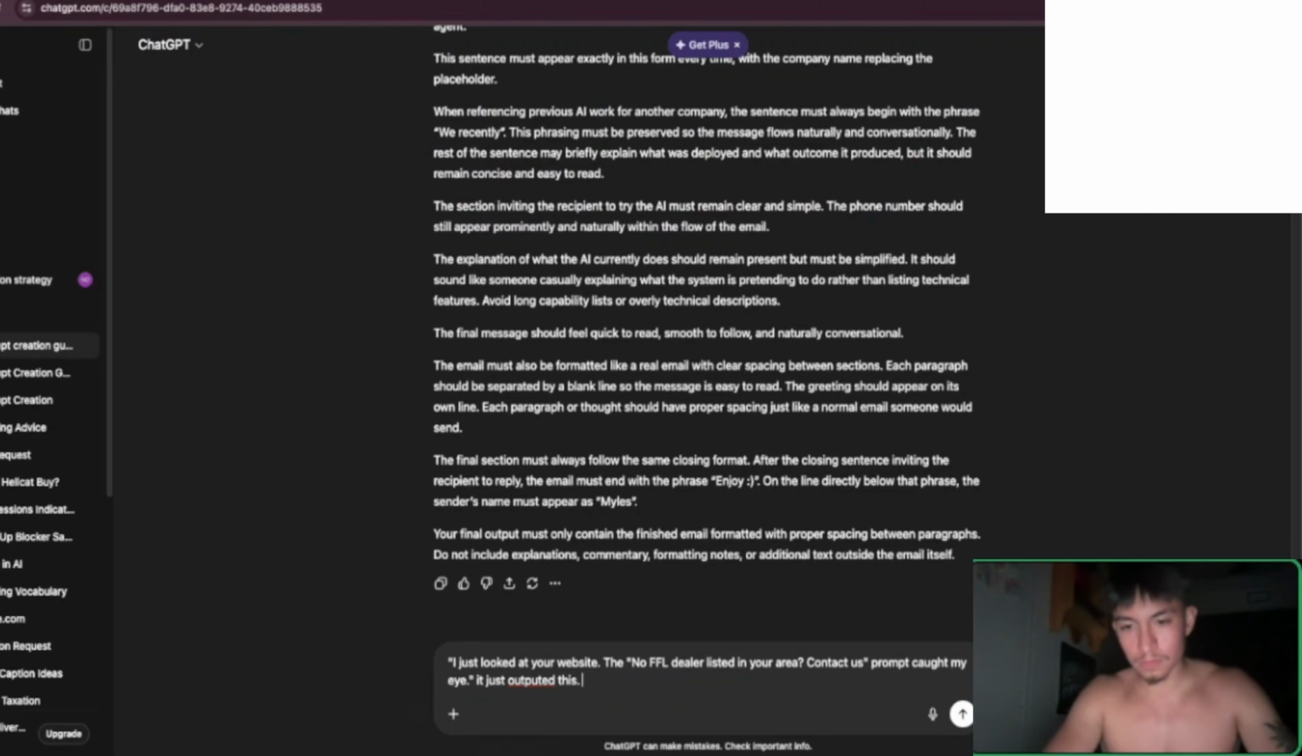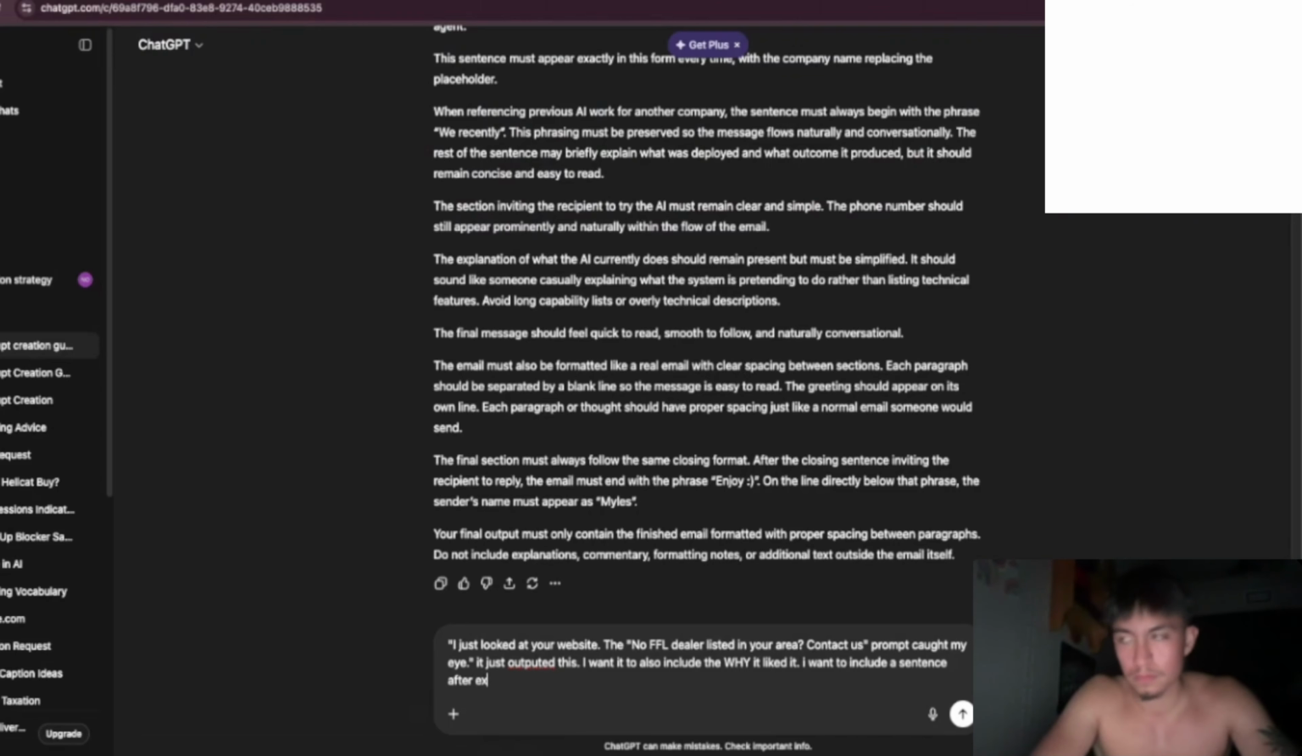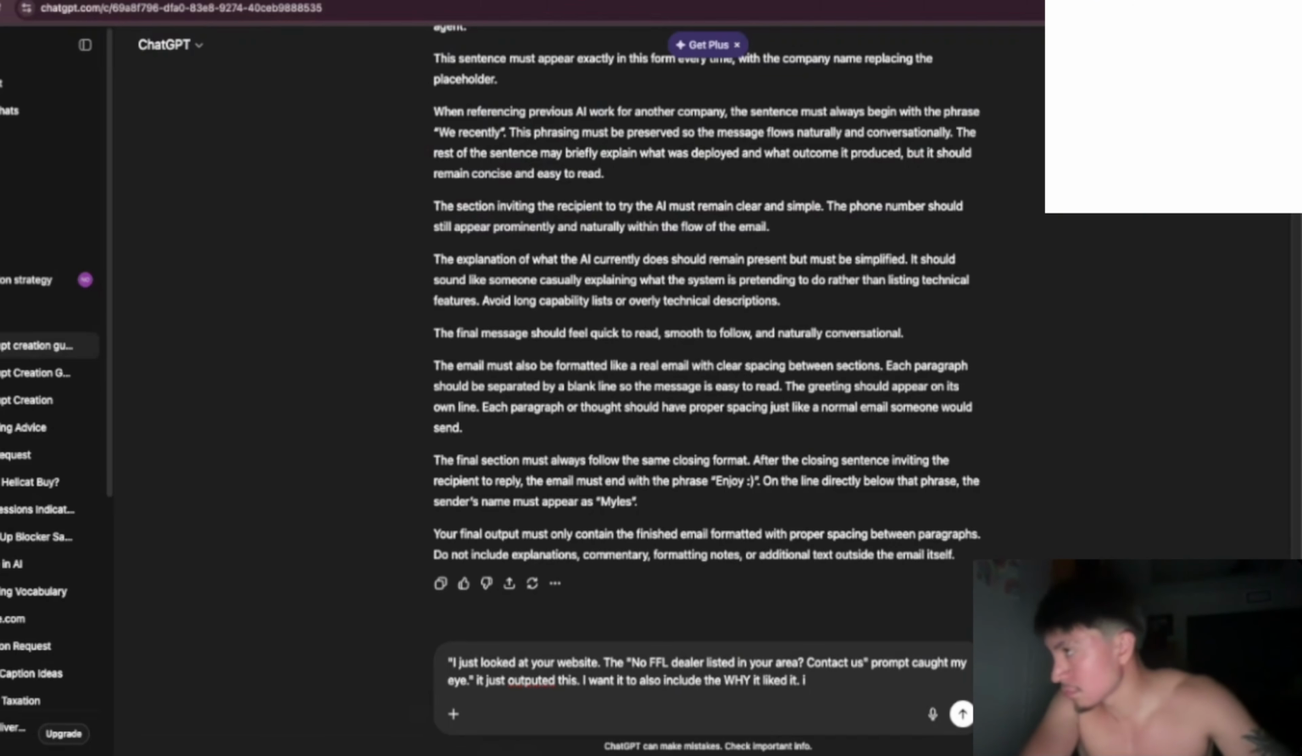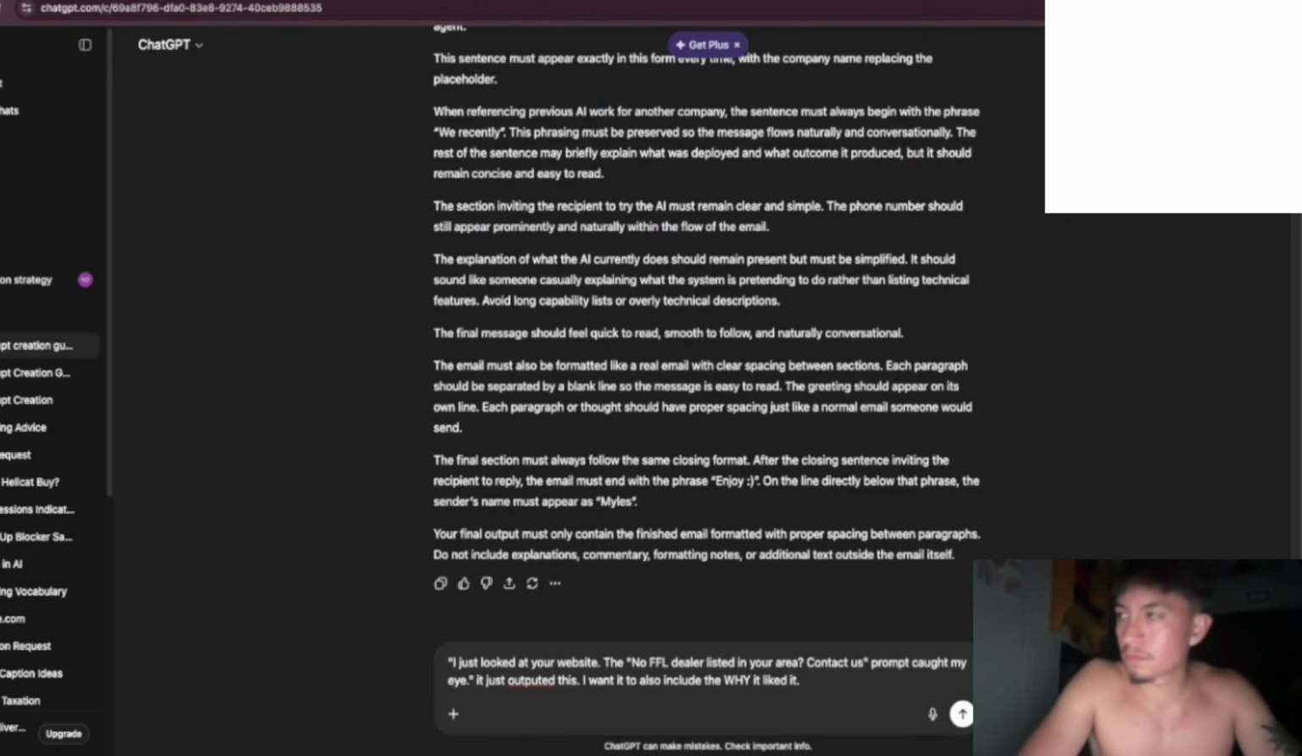And then you tell it what you want changed, right? So you're gonna say, I want it to also include the why it caught the eye / liked it. Maybe a sentence, right? I want it to include a sentence. So you framed it like two different things. So it might actually add three things now, Miles. So I wanted to also include the why it liked it in one sentence. That's what you should say. All right, send that through.